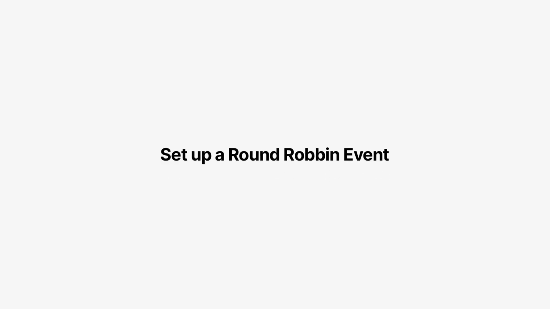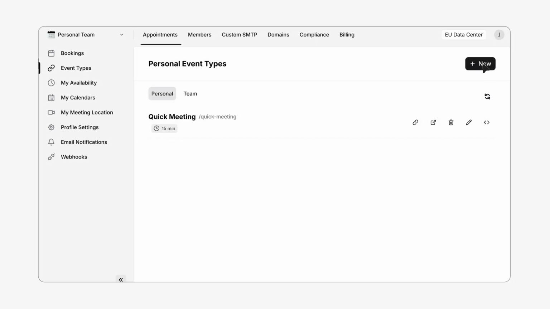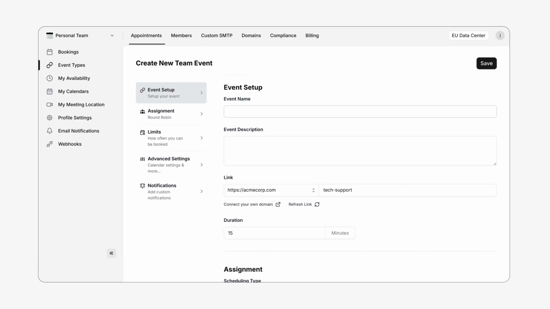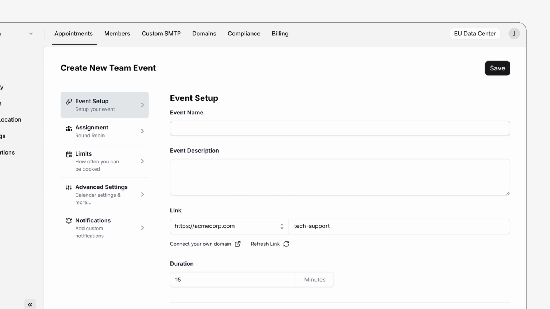This process gets the client their service and also ensures that the workload is divided fairly among the team members. Now let's see how to set it up step by step. Go to the Event Types section, click New, and select Team Event from the drop-down. This opens the event creation interface designed specifically for team events.